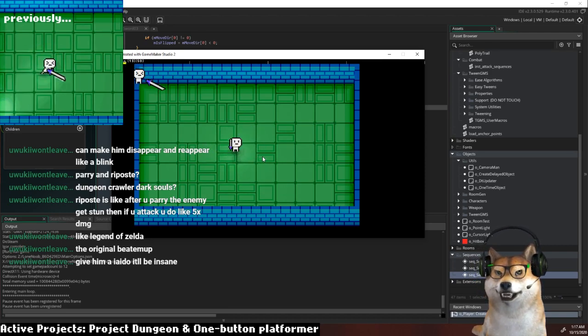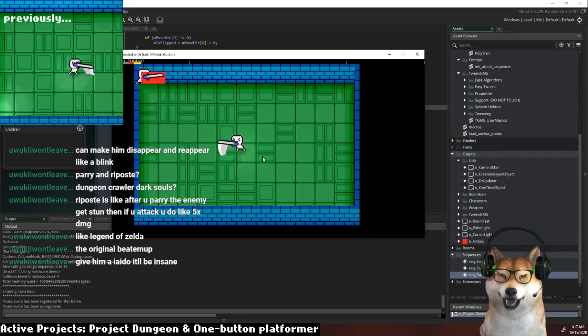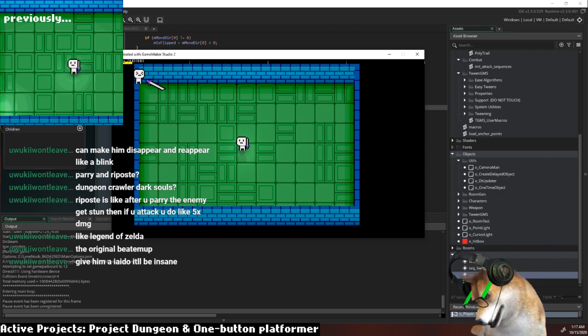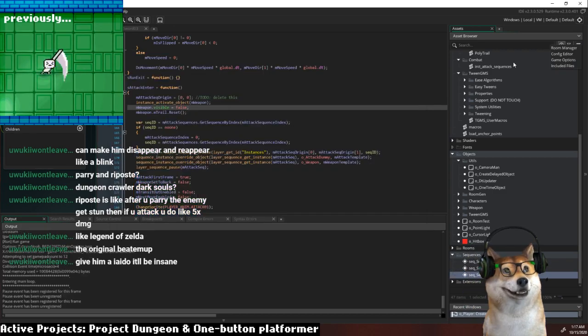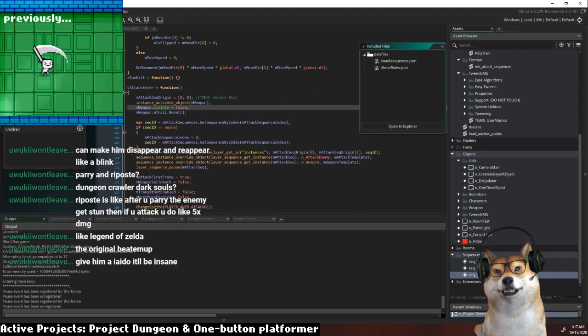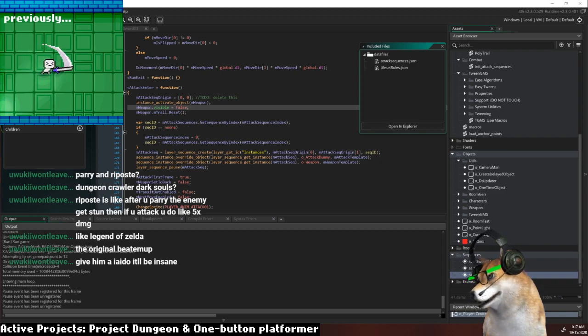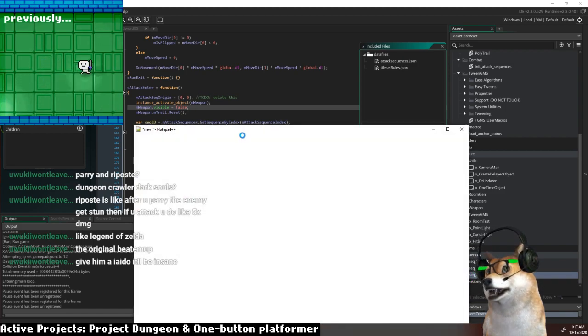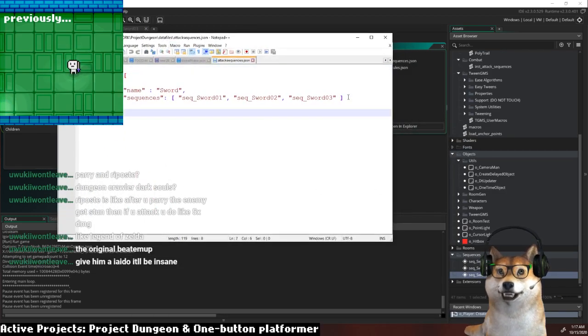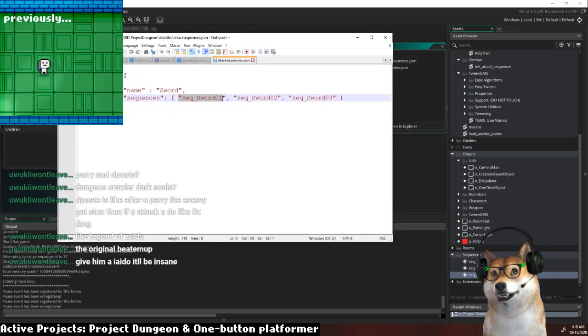But in any case, it's still super basic now. I can only do like 3 slashes. Oh, I can show you something actually. I made this a bit data driven. Hang on. I don't think you have seen this before. So the sequences are defined like this. It's an array of sequences, and each sequence is here, as you can see, sequence SWOT 01, 02, 03.